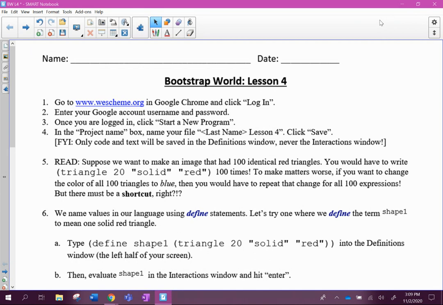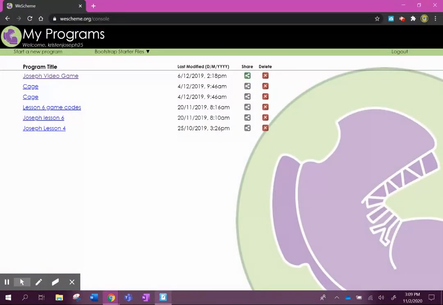Now at the beginning of this packet, it's giving you instructions to log into WeScheme. Today we are actually going to save our first program. You're going to log into WeScheme, and then once you're logged in, you're going to click Start a New Program. And then it says in the project name box, name your file last name, lesson 4, and click save. So in WeScheme, you're going to click start a new program.